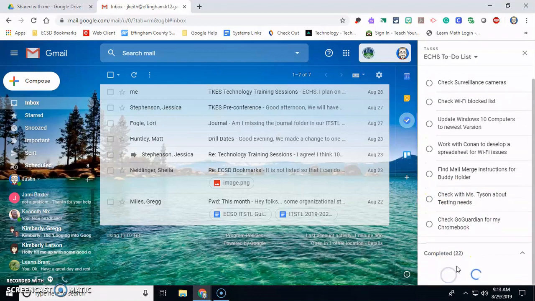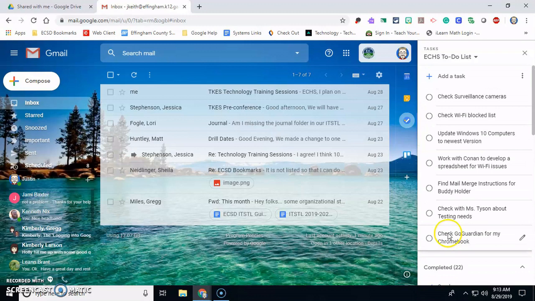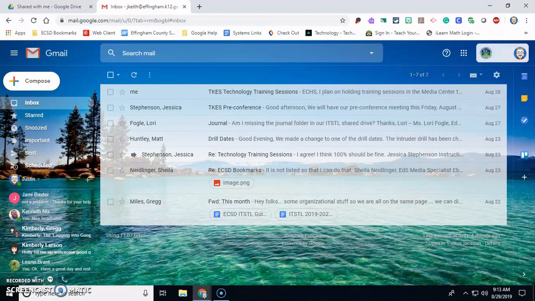You can see I have completed down here so that I can look back and make sure that I've done all of the things that I thought I needed to do. I can have as many different to-do lists as I want to have. So it's kind of handy dandy to be able to have that if you're a list maker.